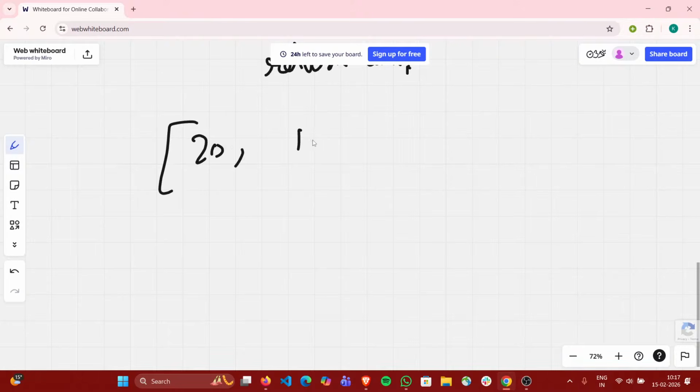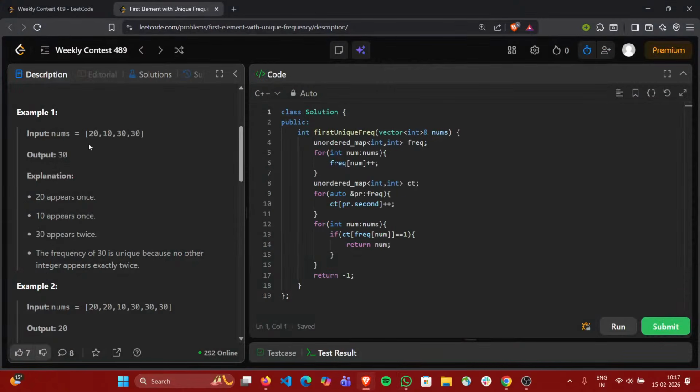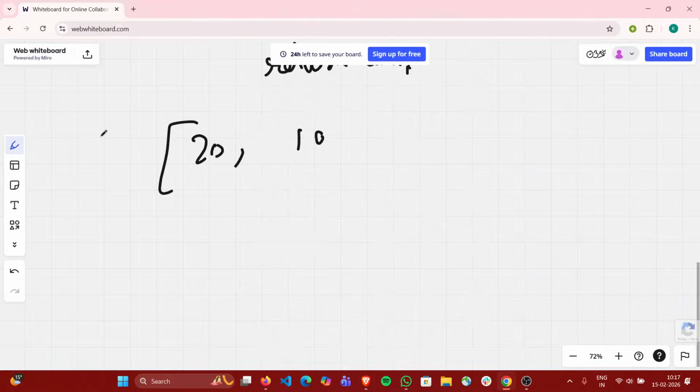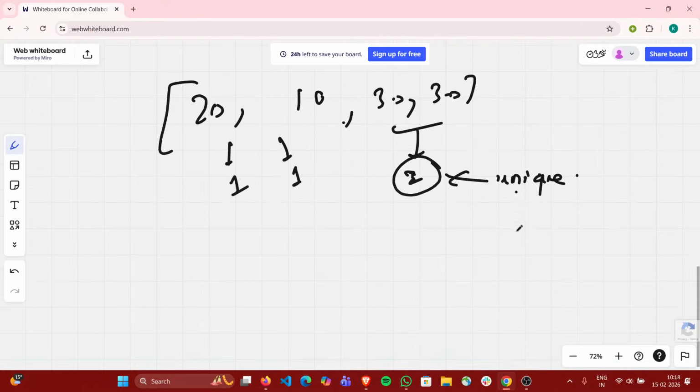So this was the array: 20, 10, 20, 10, 30, 30. 20 has a frequency 2, 10 has a frequency 2, 30 has a frequency 2. Which element has a unique frequency? This one. Now what will we do? We just need to store these frequencies first of all. So how will we store? We will make a hash map. We can use a map or unordered map.